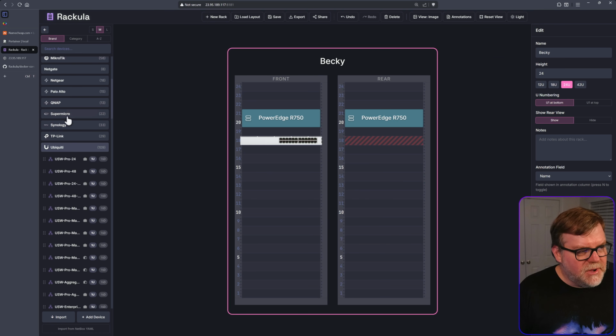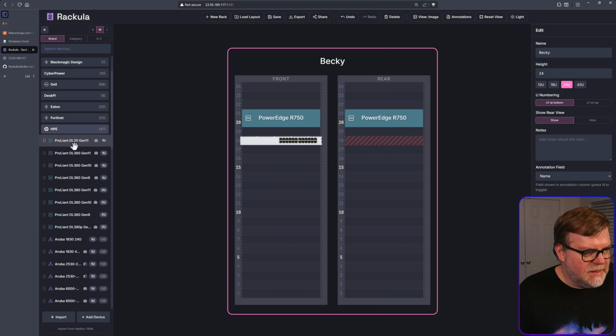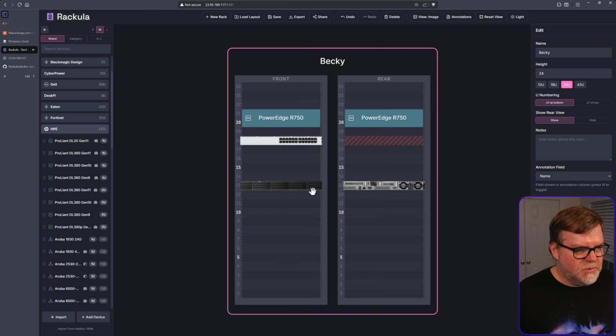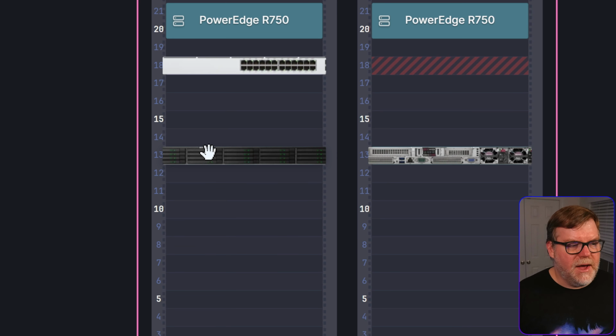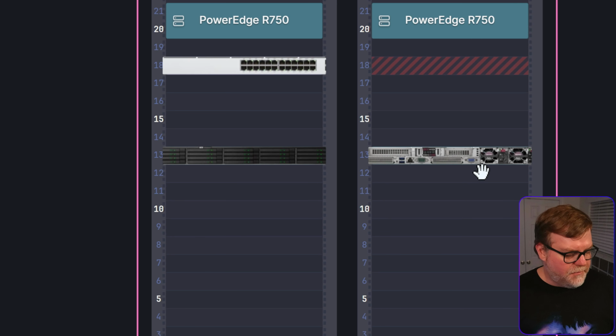There's a couple of them that do have images and a couple of them that don't. Let me see. I think one of the HP ProLiants has an image. Yeah, here we go. So here's one of the ProLiants. We can see that we have the image of the rack. There's the front image, and then there's the rear.